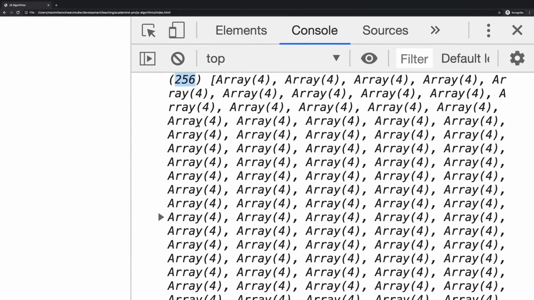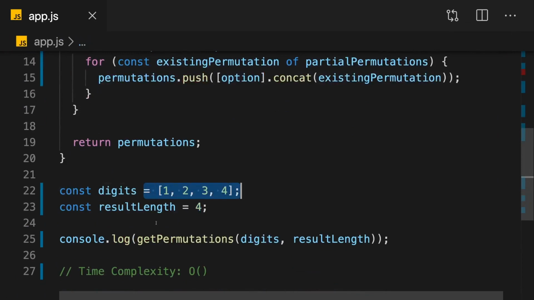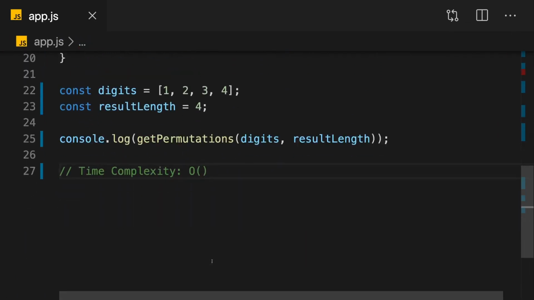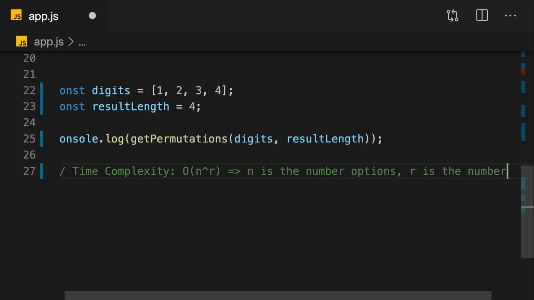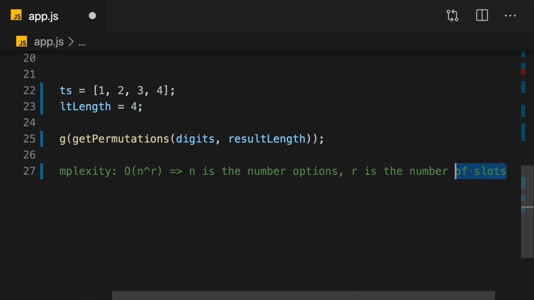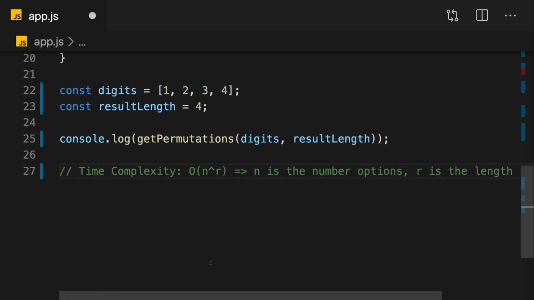So that is what I meant with the password. If you just want a password that is 1 element longer, you got way more combinations that can be generated. So both inputs have a strong impact. And indeed, the time complexity here, therefore, is n at the power of r, where n is the number of options and r is the number of slots, so is the length, so to say.